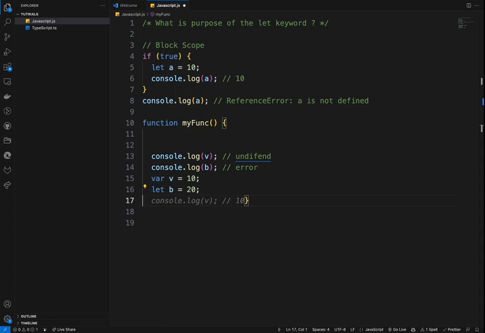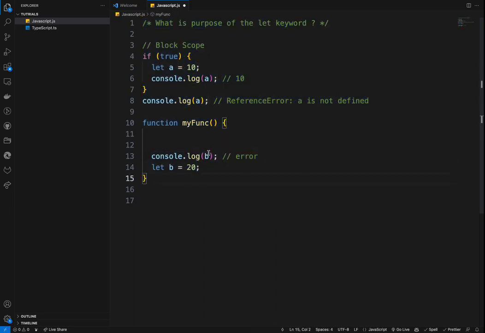There's something called the temporal dead zone. This is why hoisting is not working with let. Variables declared with let have a temporal dead zone, which means they are inaccessible before the point of their declaration within the same scope. So because of the temporal dead zone, the variables with let are not hoisted. Basically, you cannot access them before they've been declared.